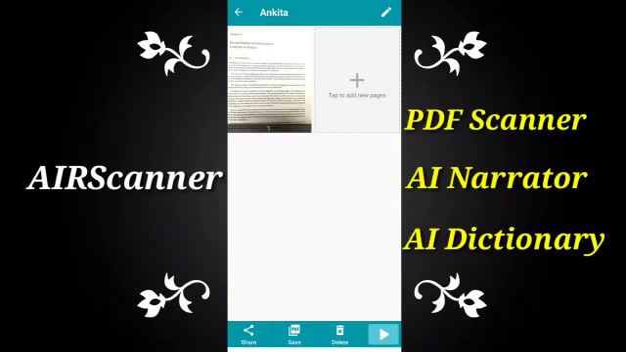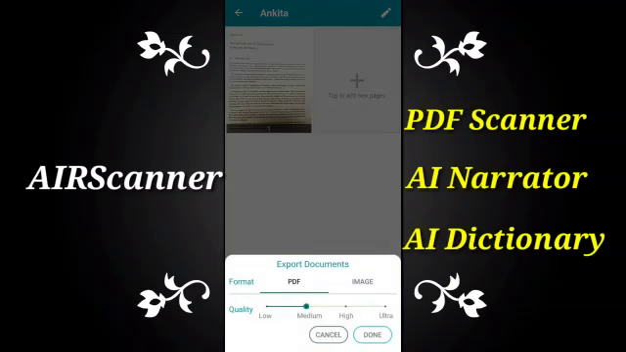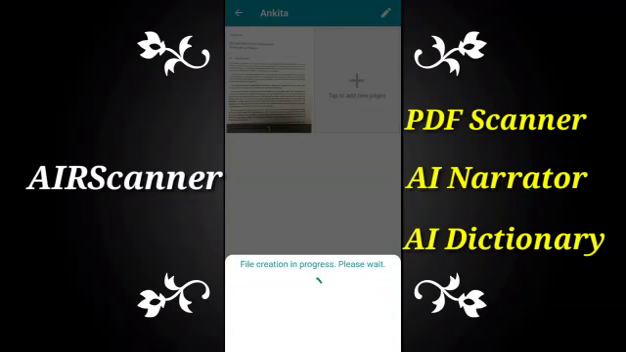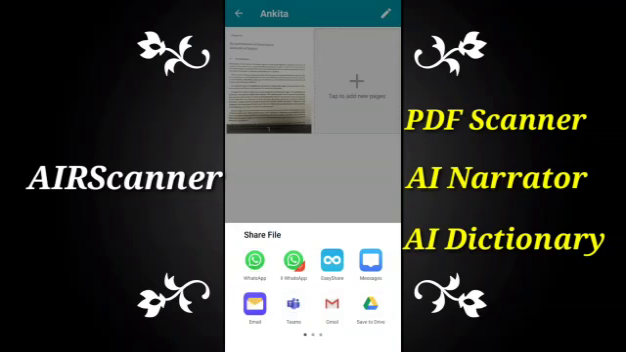We can share the file. We can save the file. For sharing the file, we have to click on share option. And over here, we can get an export document option, like we can adjust our quality of the document: low, minimum, high and ultra. So let me do it ultra, then we have to click on done. Now we can share our file through various medium like WhatsApp, mail, or we can save it to our drive.